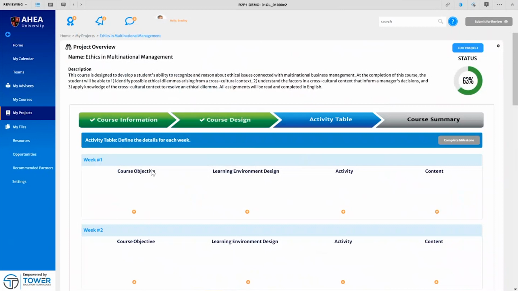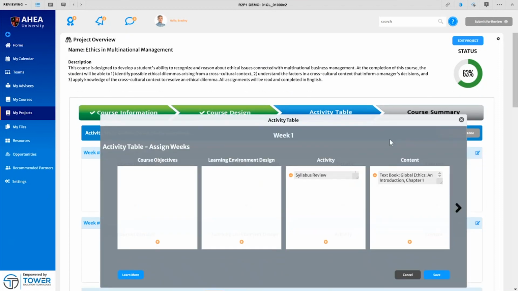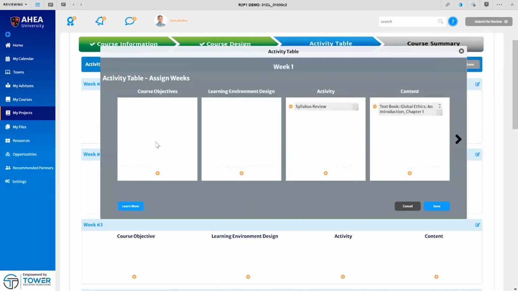This activity table is actually a very detailed area where you start to map out the specifics of your course on a week-by-week or unit-by-unit basis. Let's go in and use the edit icon. I will be brought into the modal, and this is where I can say, okay, we already identified some course objectives. I am just going to select one of the ones we have already identified and add it here to this particular week of instruction.